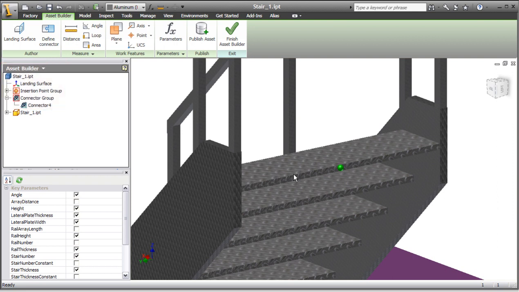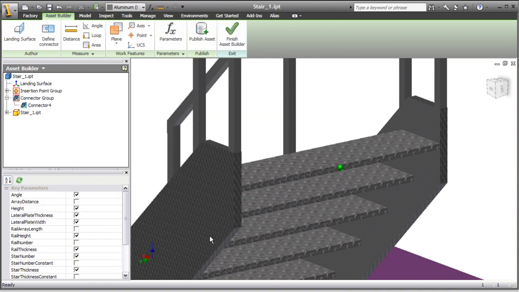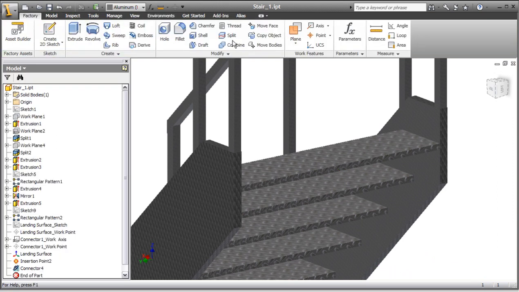Save your work. Once the key parameters, landing surface, and connectors have been created, click Publish Asset. The published location is the User Assets folder. You can create subfolders. You can also modify iProperties. Click OK to publish the model as a user asset. Click Finish Asset Builder to return to the modeling environment.